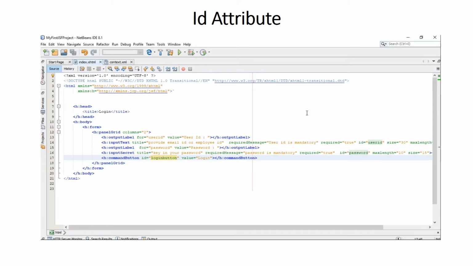Let's use the ID attribute. Here, I've given an ID. Let's give it a login button. There are certain advantages of using the ID on a command button. We will see what these advantages are at a later stage. But at this point of time, we should know that we can give an ID to the command button. And it's always a good practice to give IDs to all the components that are shown on the XHTML page.